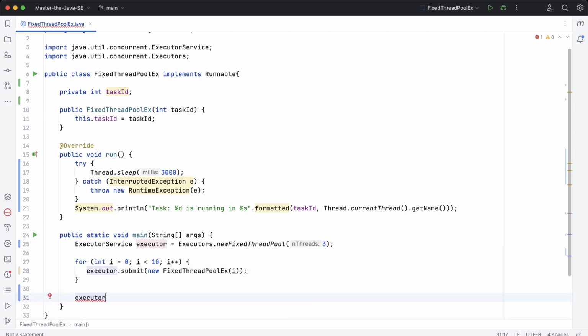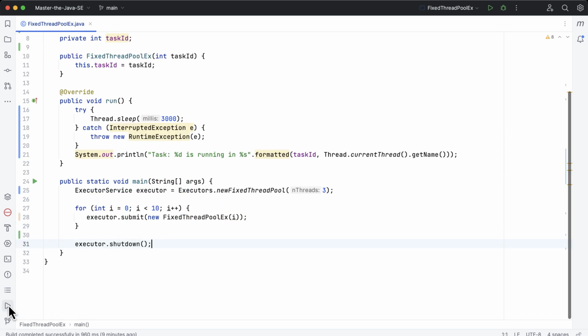And we always need to make sure that we are shutting down our executor gracefully. So I'll do executor.shutdown. And then now let's run and see how these three workers take care of my 10 tasks, right? So now I'll run the example and see what happens.